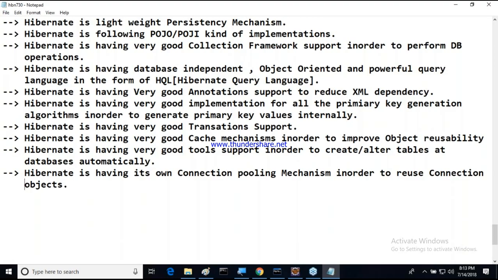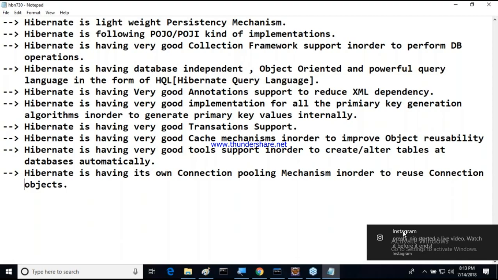Creating a connection object and closing a connection object are expensive operations. What is the meaning of expensive operations? They may take more time and more memory to perform these operations. The performance of the application will be reduced. If you frequently create and close connection objects, automatically the performance of the application will be reduced.